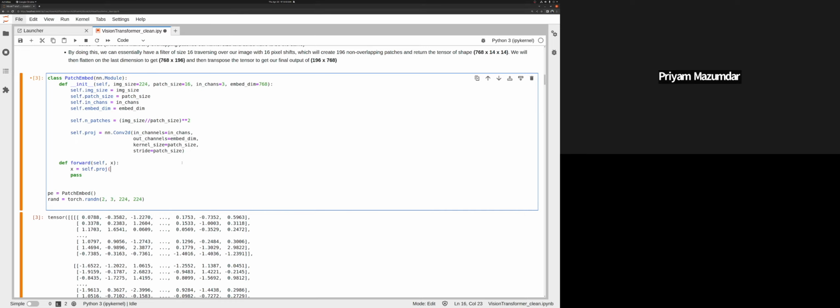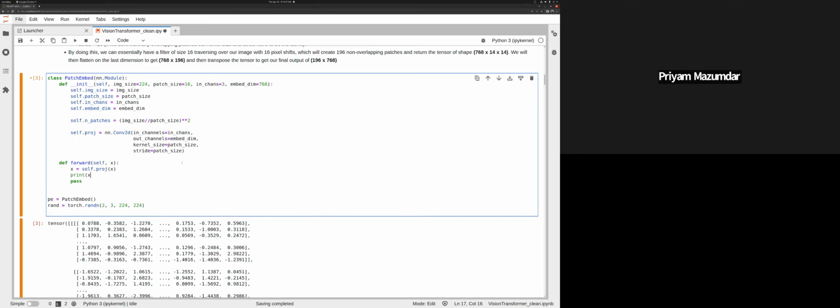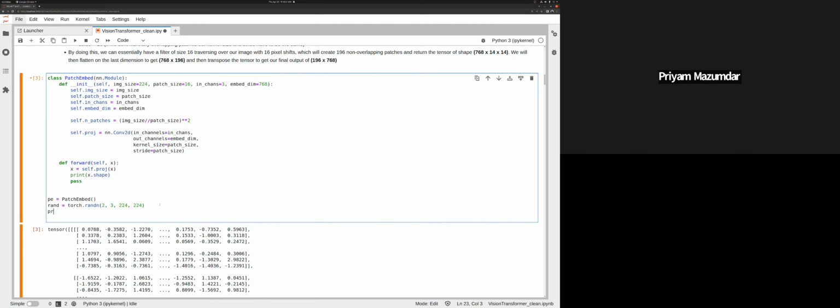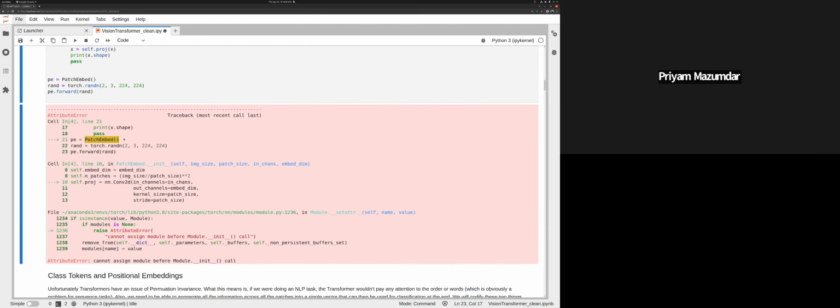And when we do a forward, we're going to do x equals self.projection of our x, and let's just print x.shape and see what it looks like. So we can then do pe.forward(rand) and see what broke. Can't assign. I forgot one quick thing. We need to do a super().__init__, right? We didn't initialize our parent class.